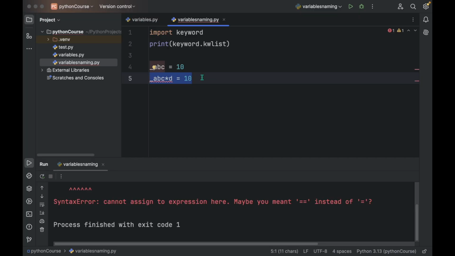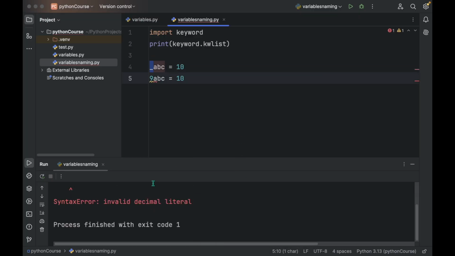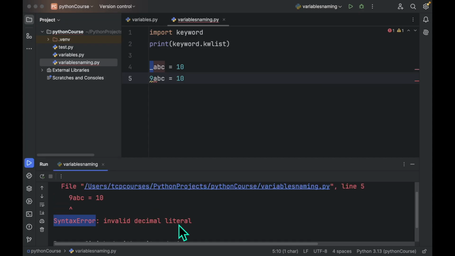Now let's try one more invalid variable name. Let's say 9abc is equal to 10. Here it started with a digit, which is not allowed. First character should either be underscore or a letter, right? So this is not allowed. If you try to run this, you can see here also you have a syntax error. It says invalid decimal literal, right? So it is not able to identify this as a variable.